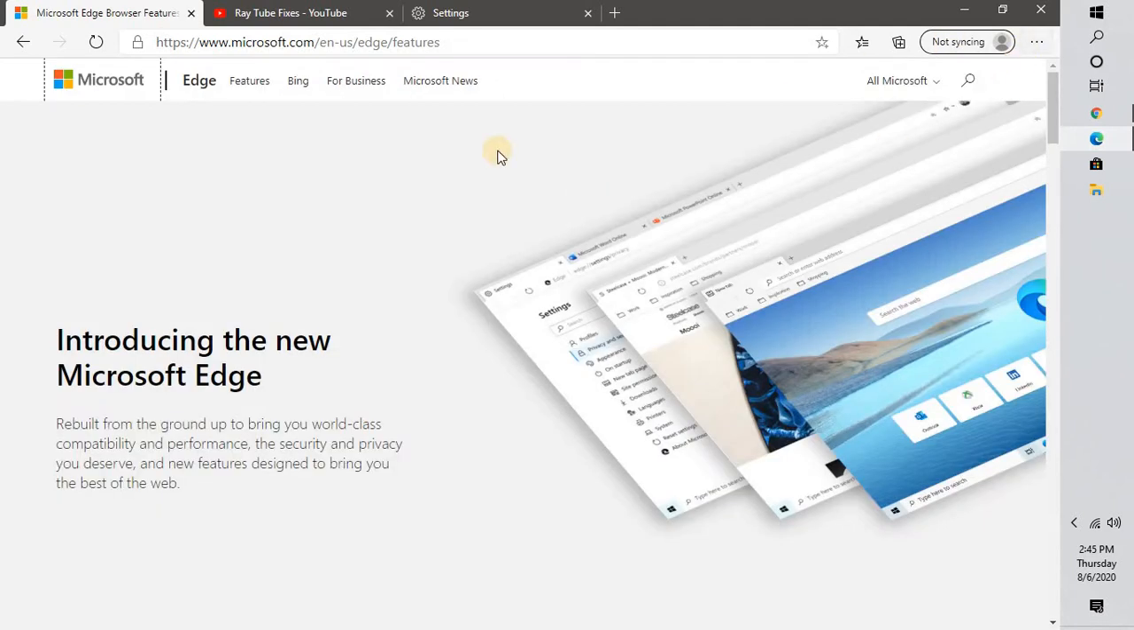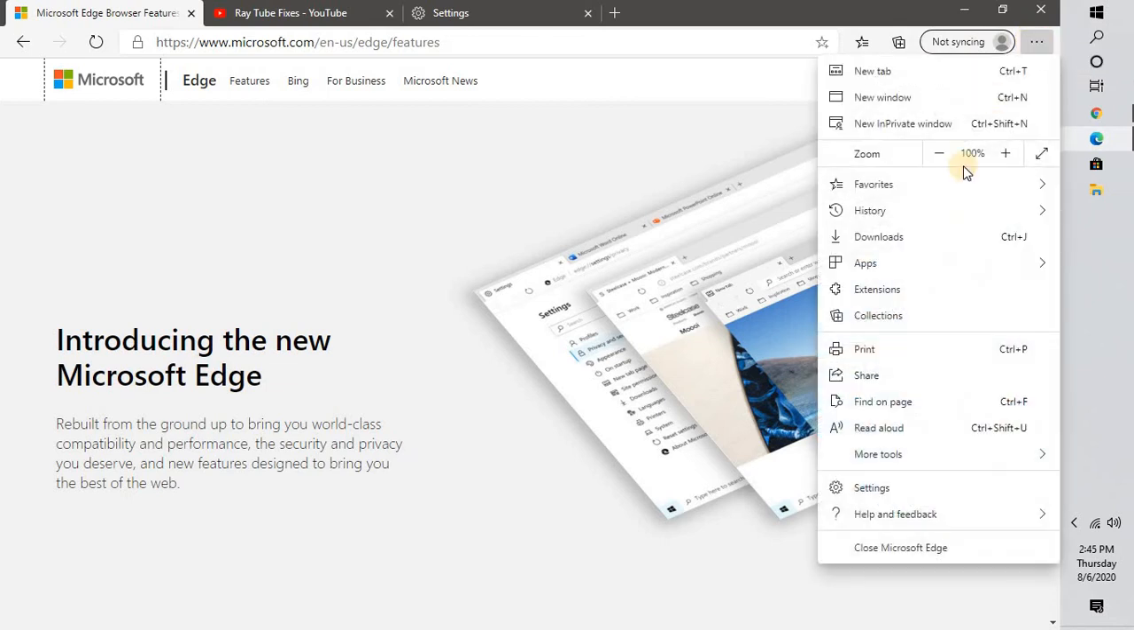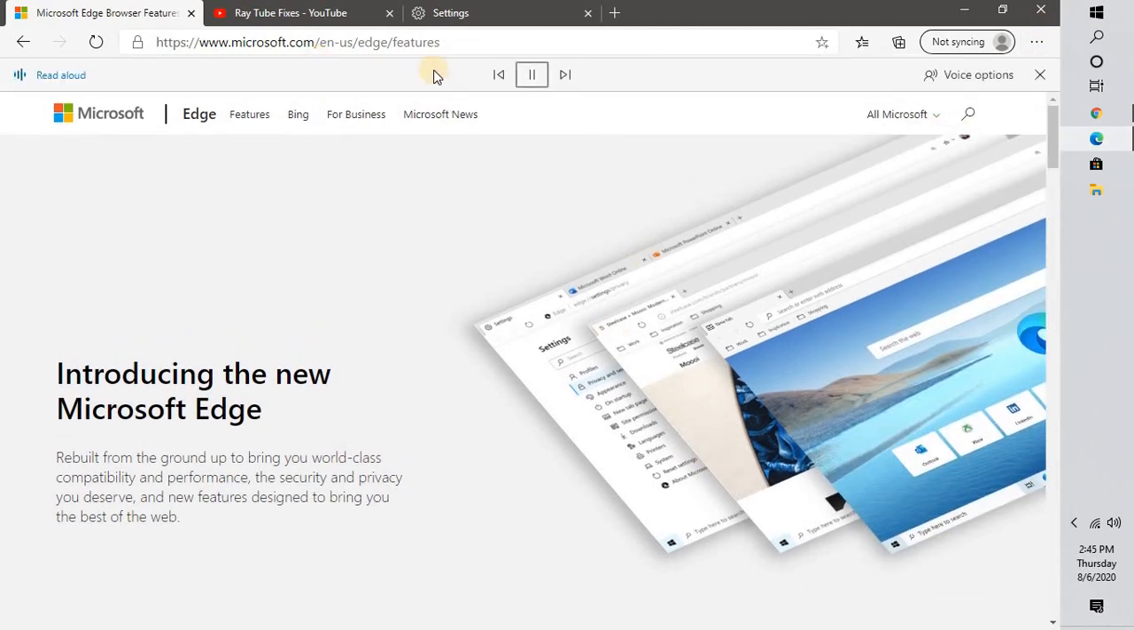Another way to access the read aloud feature is by clicking on the three dotted lines once you open Microsoft Edge. And from the drop down menu, you can use the read aloud. So this will allow you to use the read aloud feature.